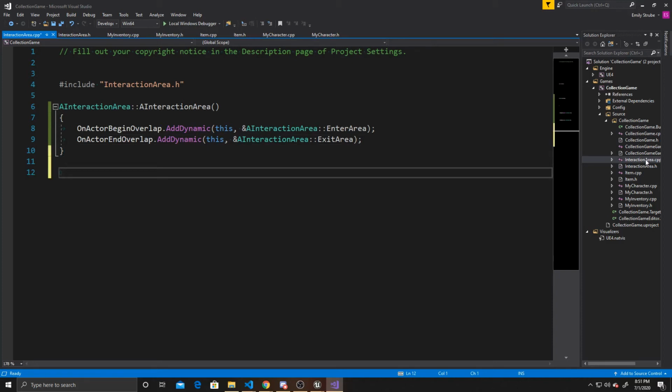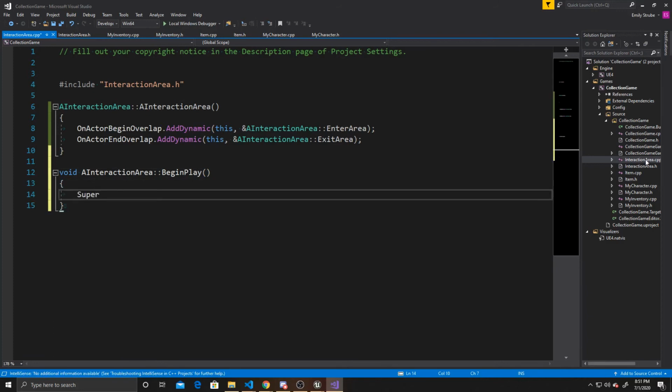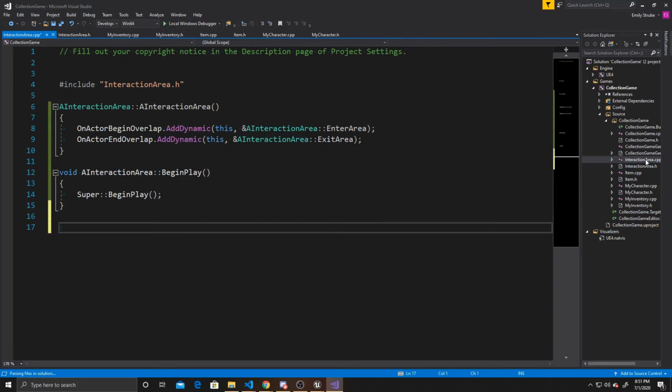Again, BeginPlay is normally defaulted, but for whatever reason, it's not inside a trigger box. So you're going to do void AInteractionArea::BeginPlay. And then inside it, we just want the Super of BeginPlay. And now that that's done, we can move on to our functions.